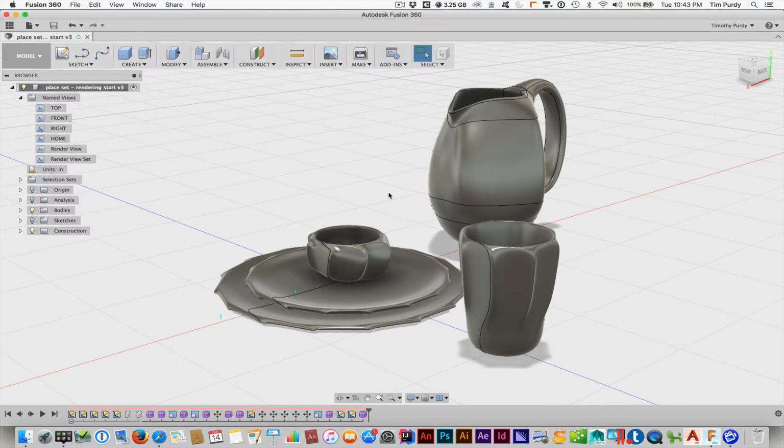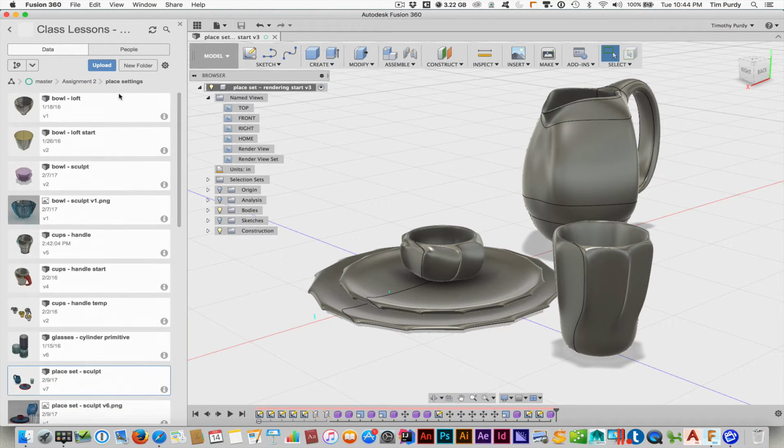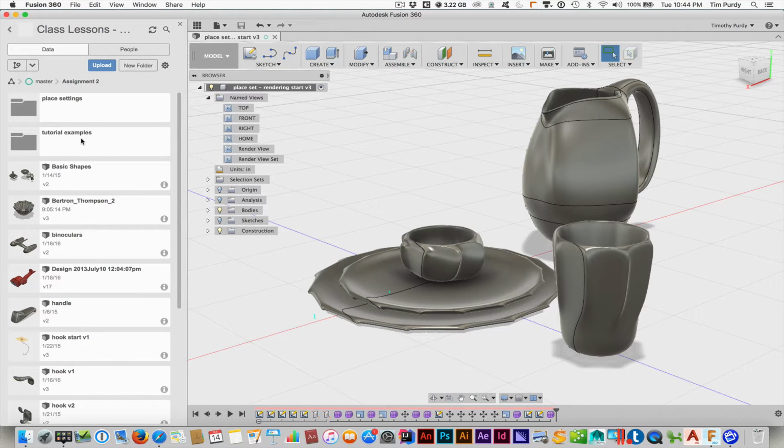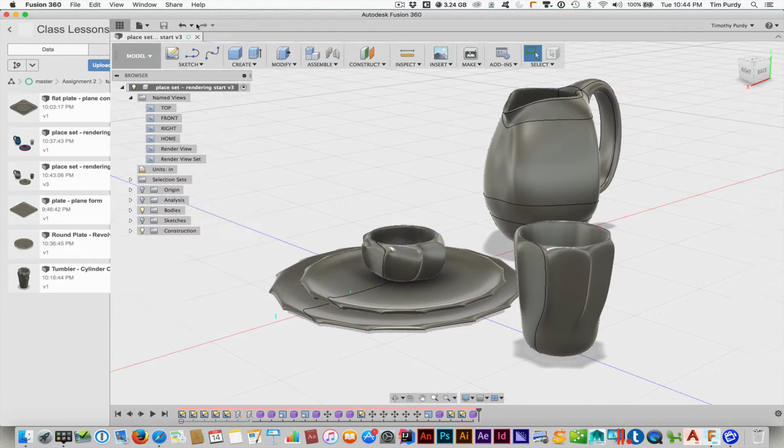Alright, I want to do a quick lesson on how to go through and set up materials and do the scene attributes and then actually render out some renderings. Okay, if you want to follow along, the file that I'm working off of, if you go into assignment 2, there's a folder called tutorial videos, and it's the playset rendering start file. This is this file right here that I'm going to be working in.